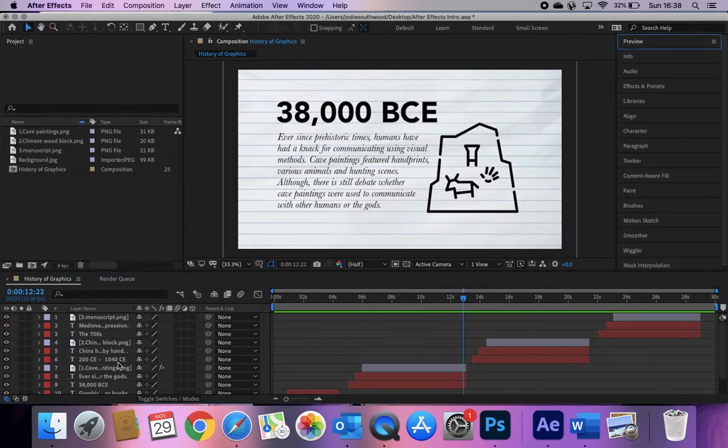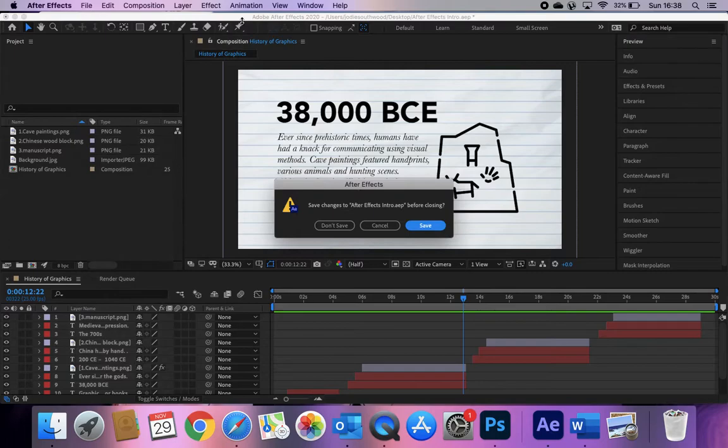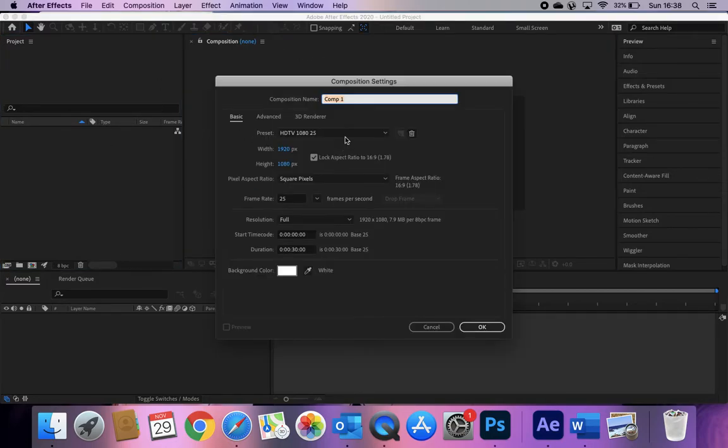Now I'll show you how to set up a document. So I'm going to go to File, New and New Project. When you first open After Effects for the first time, it will give you this window and it will ask you to set up a new project. So your new project is set up, and then I would set up a new composition. The composition is actually the video itself. So the project is almost like the folder. Composition is the real thing. I'm going to name it History of Graphics.